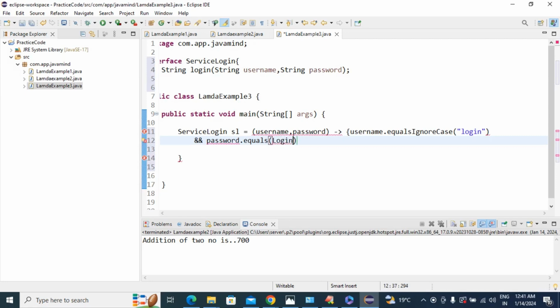Password dot equals login at the rate of 123. Yes or no? So password dot equals login underscore at the rate of 123, right? What I'm giving here is a ternary operator, right? Okay. So see, this condition will check: if the username and password are correct, it gives login success, or else it will give login fail, right?